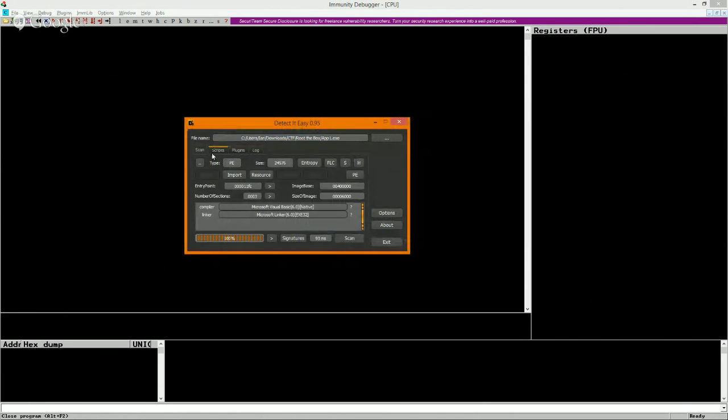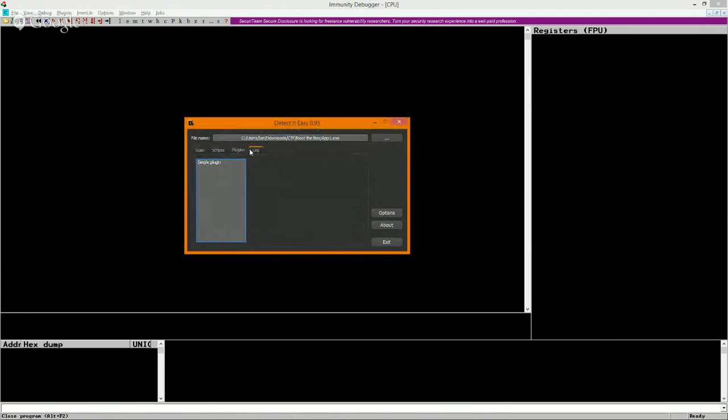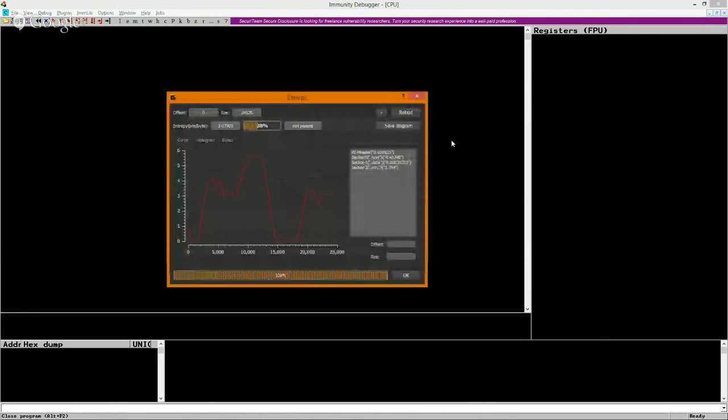Yep, just like that. Anyway, they have all sorts of other things like scripts and plugin support. And you can look at entropy, which I went over. Entropy is, in a way, the possible predictability of the future of the program, basically.